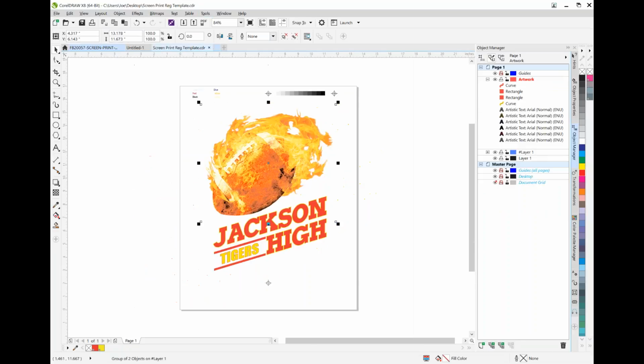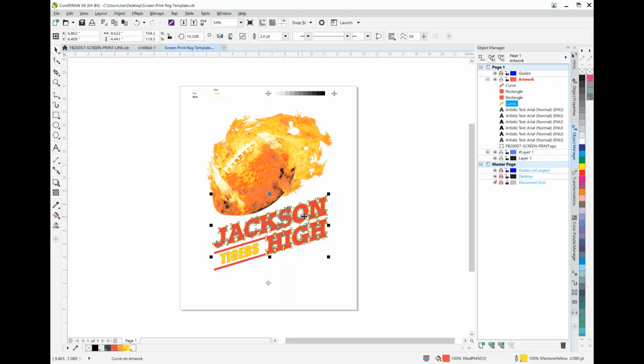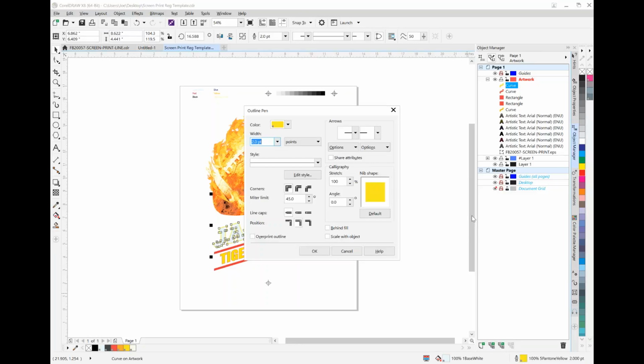So let's go back here real quick. Now we need to create our base white for the Jackson High Tigers and the bars. We'll click on Jackson High, click Edit, Copy, Edit, Paste, and it pastes right on front, and then we're going to fill it with the base white. Now the stroke, we're going to adjust. It's 2 points now, which is the yellow stroke, but we're going to bring that down to 1.5.